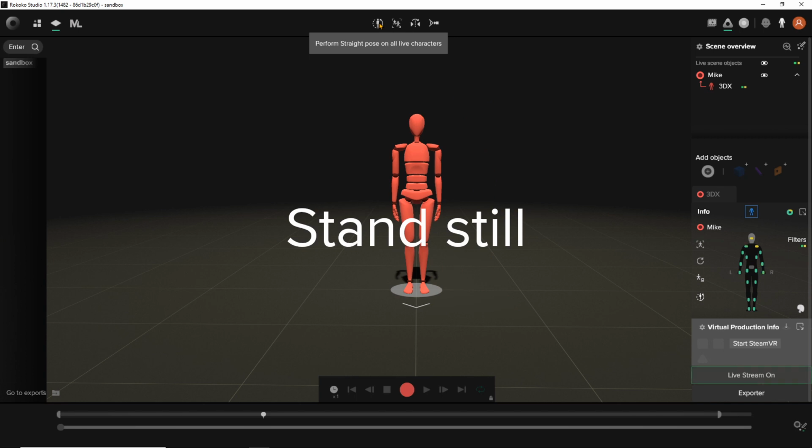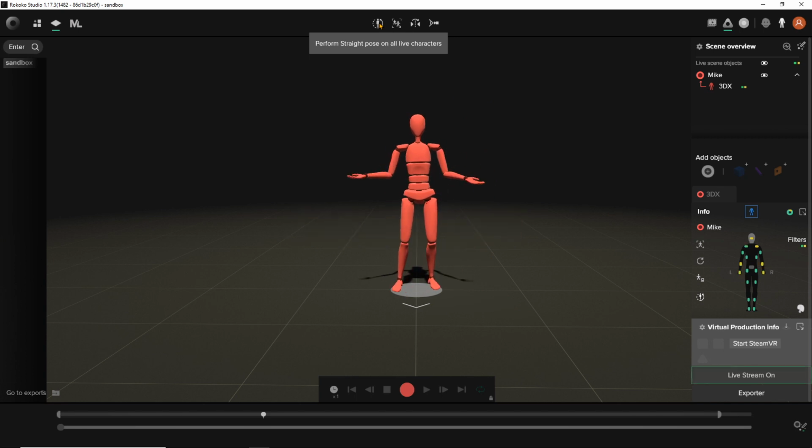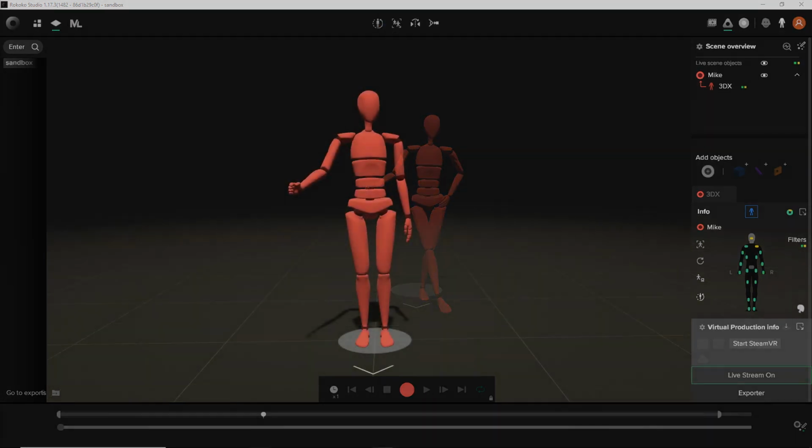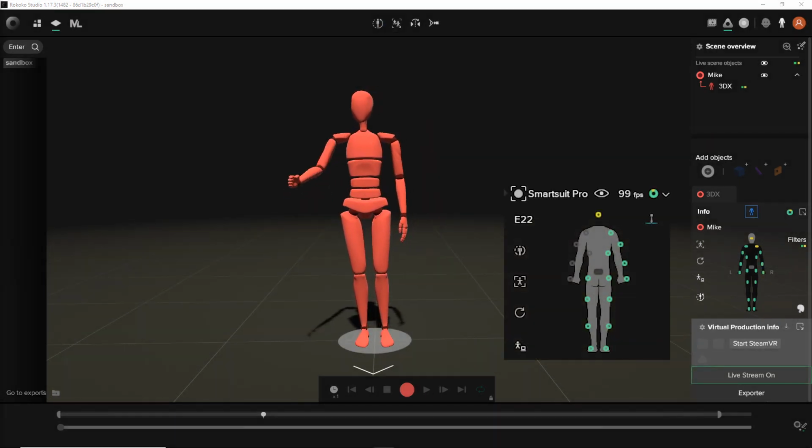If the sensors are still a majority yellow and you are having issues with the live reference in the viewer panel, then the IMUs are being affected by some type of magnetic interference, and we recommend using a different space for your captures. If your sensors are gray, this means that the sensors are not connecting to the hub properly.